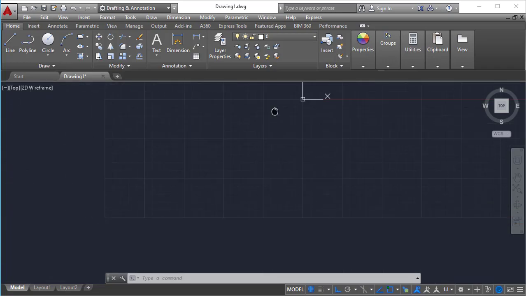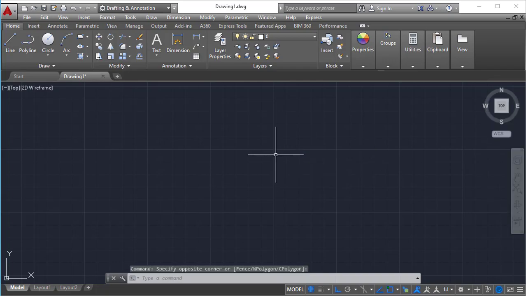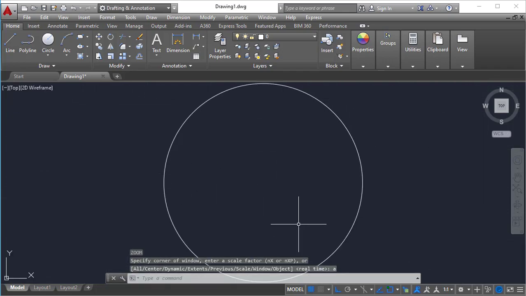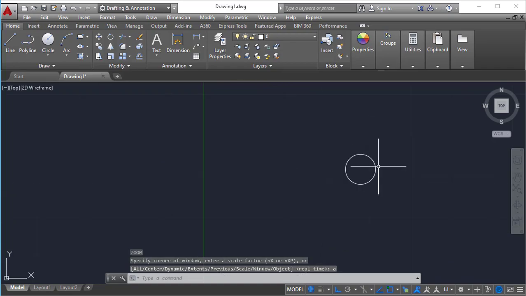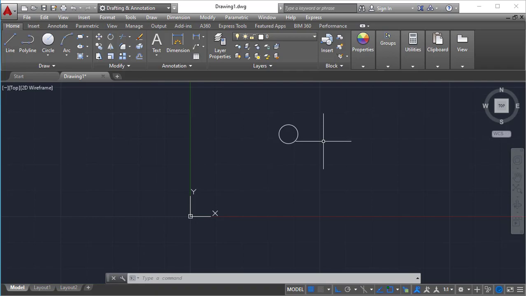If I lose my view completely, you need to remember this: zoom all. Either you can click here, or the shortcut, if you want to know, Z for zoom. In the sub options you can see all, A, enter. Automatically whatever objects are present in the window, they will pop up into this graphic window. So you need to remember all this.